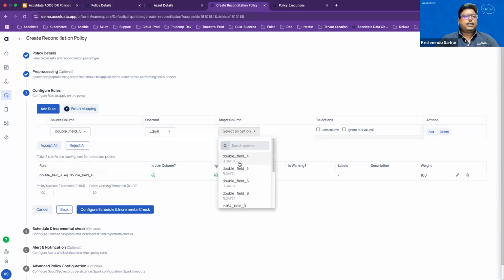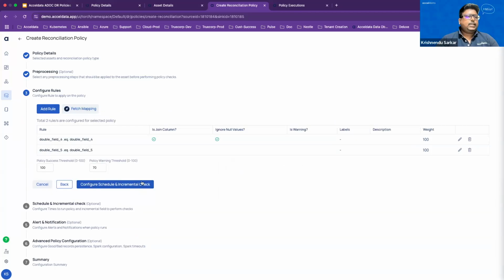Let's say equality 5, this one. Here, no need to join. If you want to join multiple columns, you can do that. We are allowing multiple joins as well. So like that, you can configure these multiple columns here.